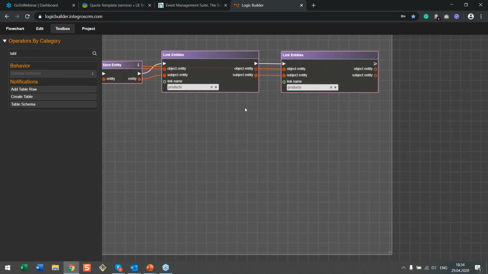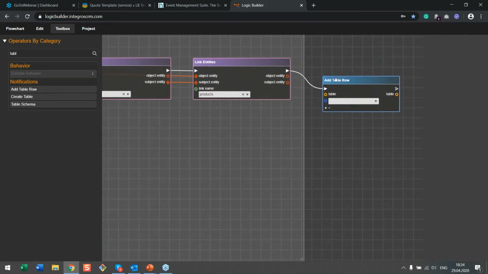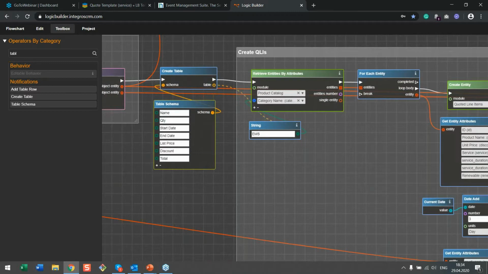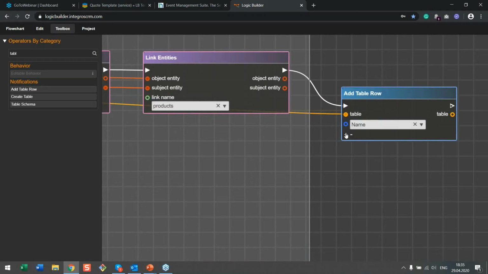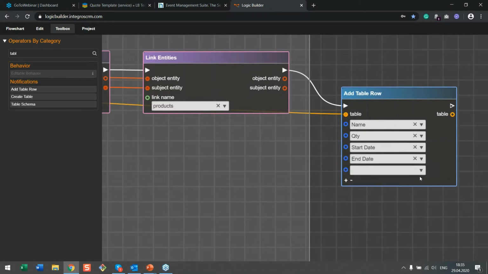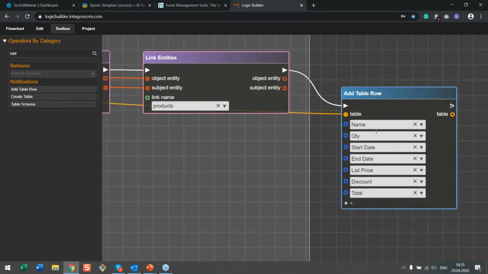So after a quote line item is created and linked to the quote, we are going to use the operator add table row. So put it here, and I need to specify the table that I have just created. So pick up the table and drop it here. And now I have all my headers like name, quantity, start date, end date, list price, 2 more to go, discount, and total. And now there is need to fill all these headers with rows.